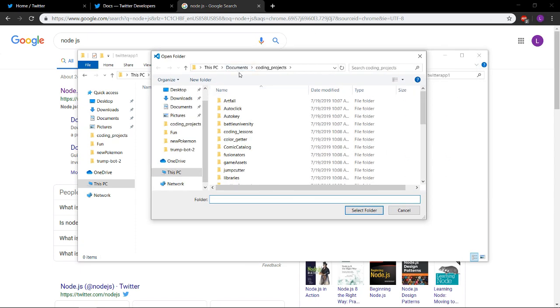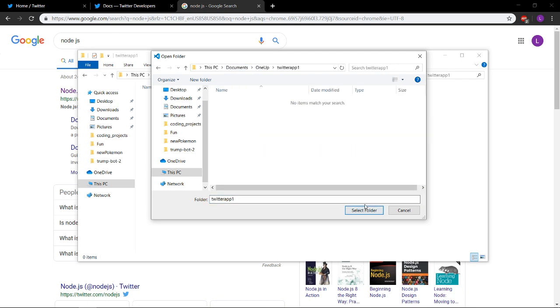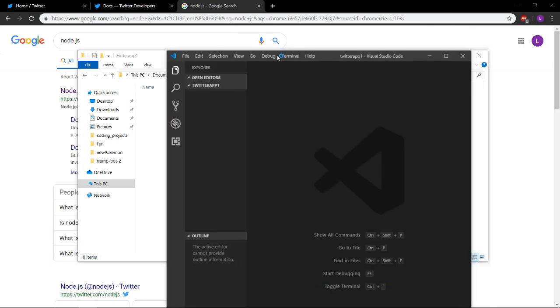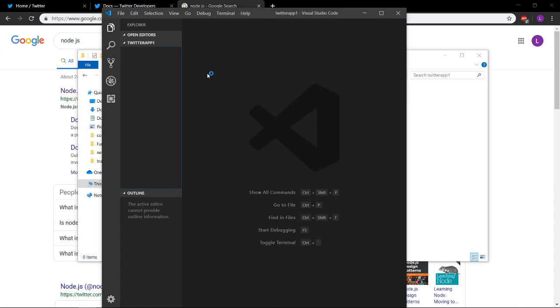Okay, I'll show you this part. So you look for the folder that we just created, and then Twitter app. I'm going to select this folder, and then Visual Studio Code should automatically go to that destination. So we have nothing in this folder. This is the folder. We have nothing in it.